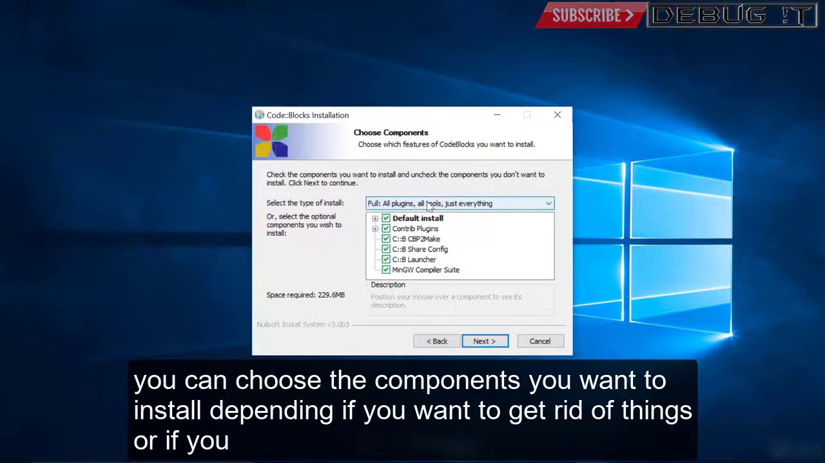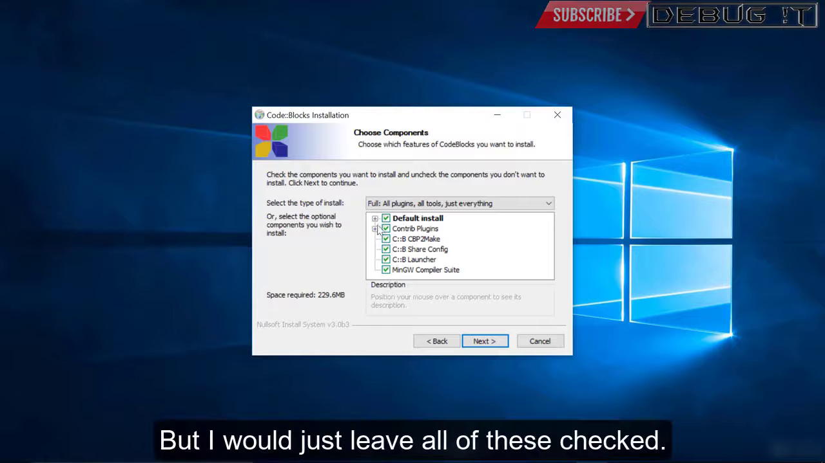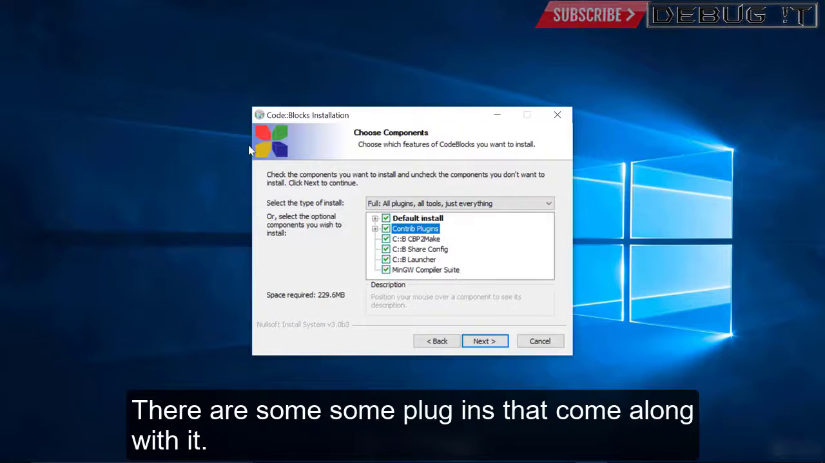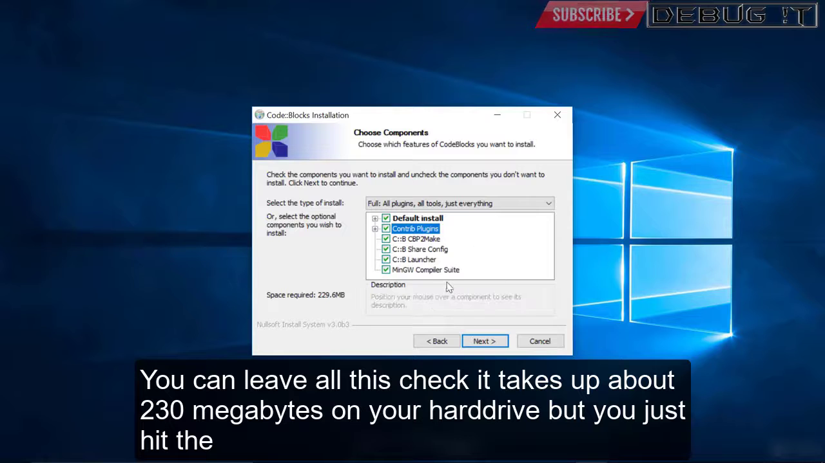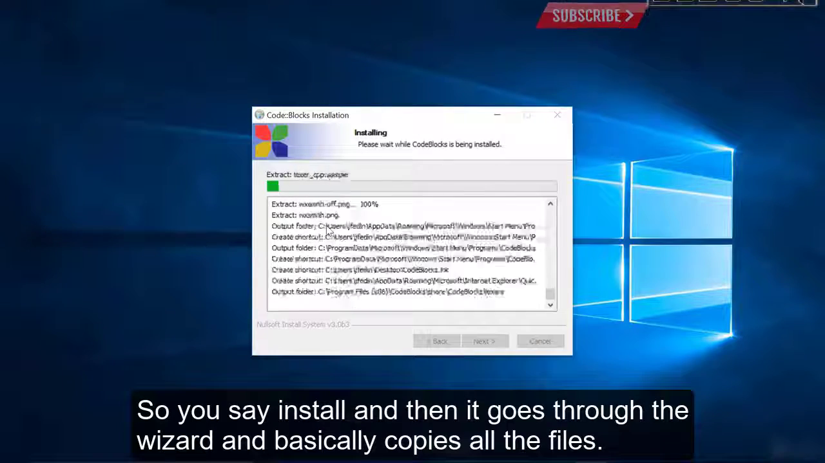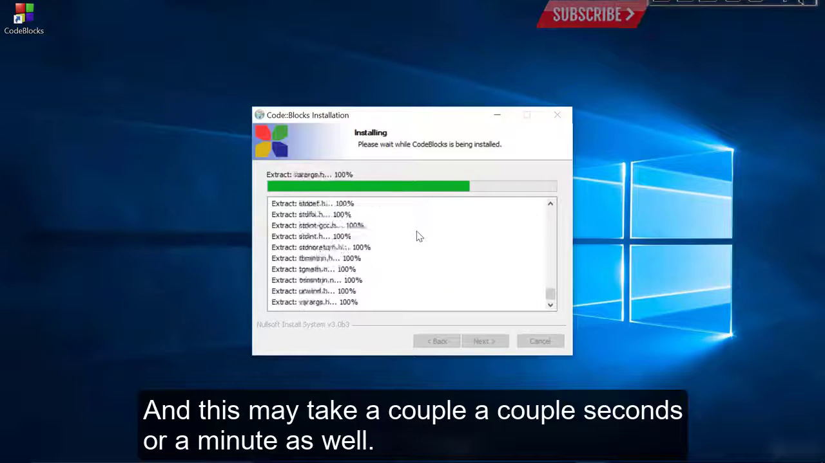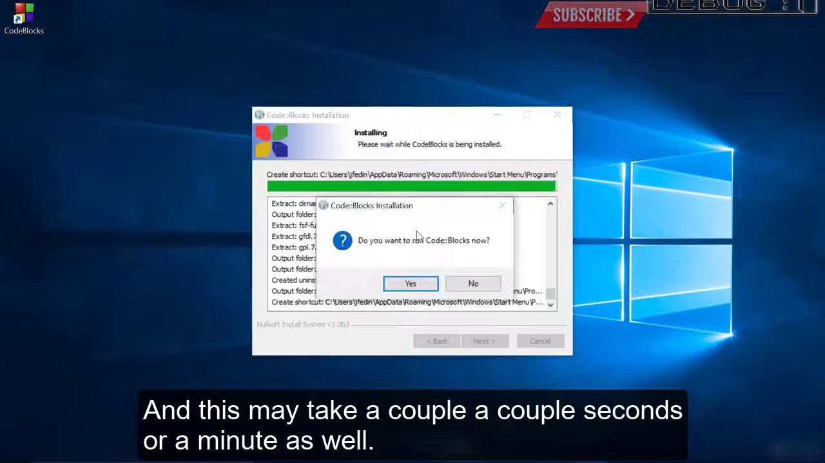Here is where you can choose the components you want to install. Depending on whether you want to get rid of things, you can uncheck some boxes, but I would just leave all of these checked. There are some plugins that come along with it. You can leave all this checked. It takes up about 230 megabytes on your hard drive, but you just hit the next button here. It's going to install by default as an x86, 32-bit installation. So you say install, and then it goes through the wizard and basically copies all the files. This may take a couple seconds or a minute as well.